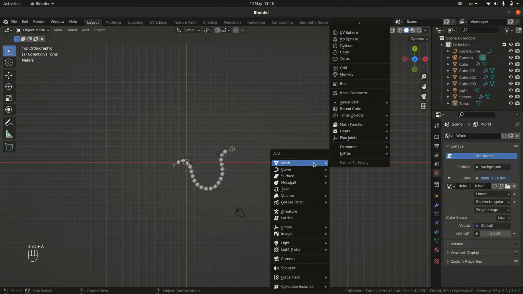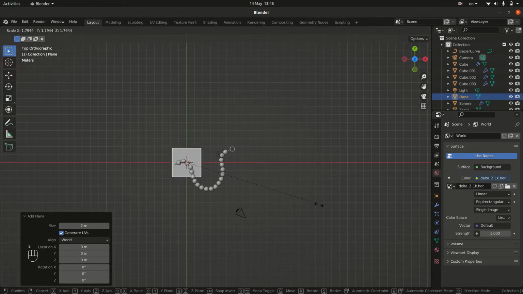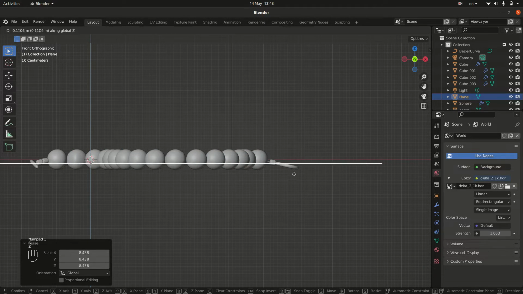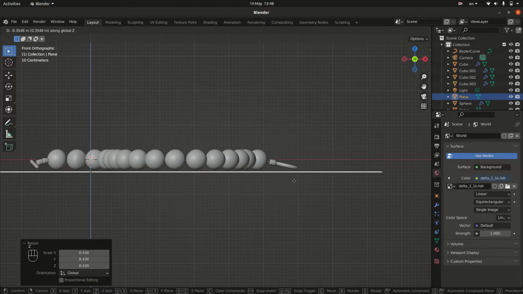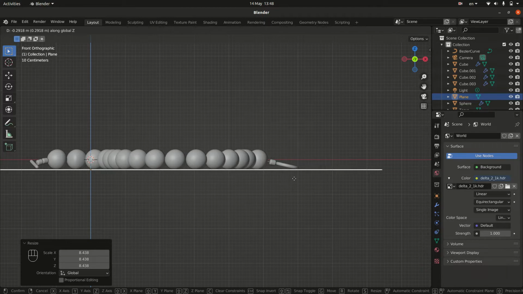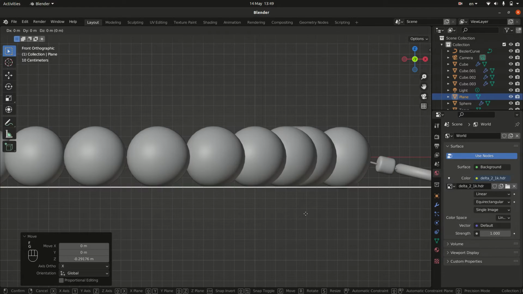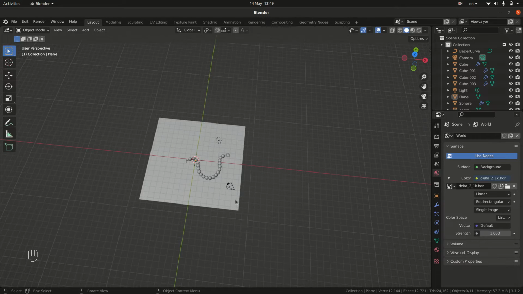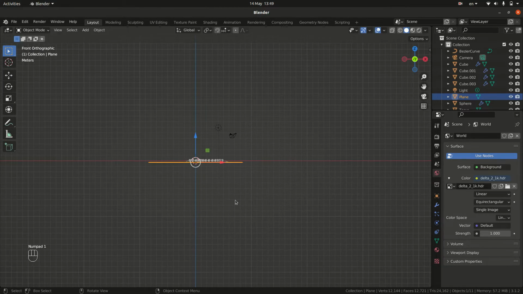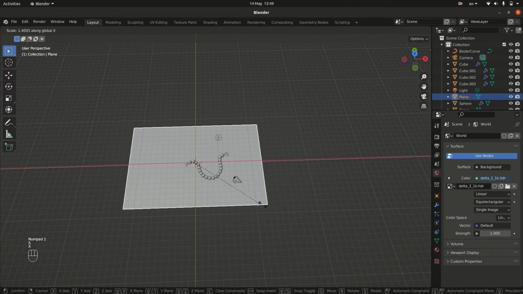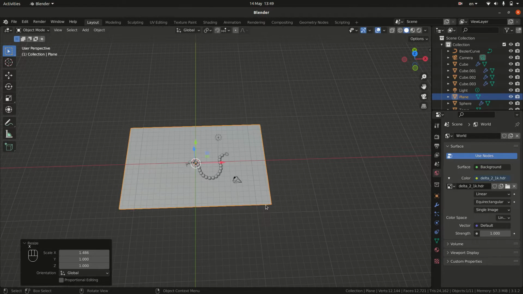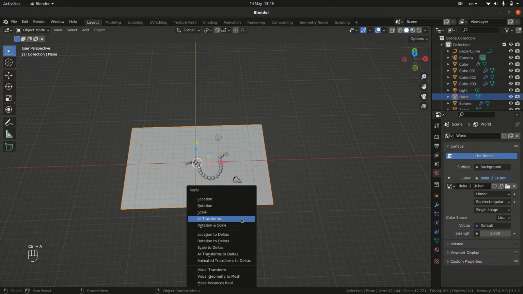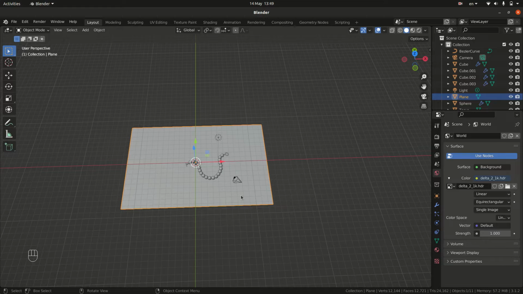Now let's add our Mona. So Mesh, Plane, scale the plane, go to 1, G, and move it down so everything is sitting on this. Now let's scale it a little bit on the x-axis. We're going to do Control A and apply all transforms.